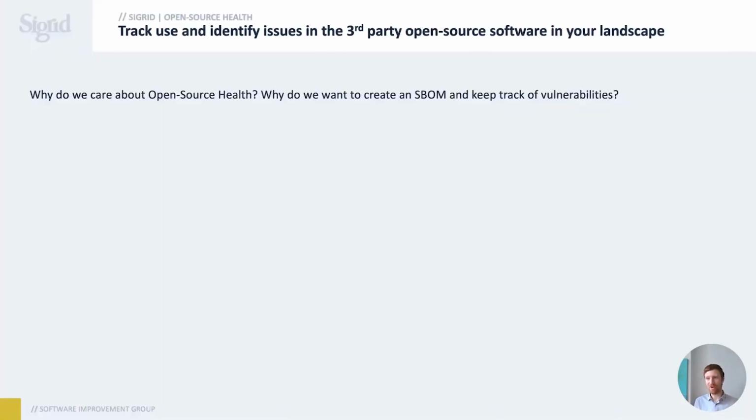So, open source health. Why do we care? You may have heard of this term called SBOM. What's that all about? Why do we care about open source health? This is a topic that's gained a lot more attention in the last few years. But why? Well, there are a few reasons.